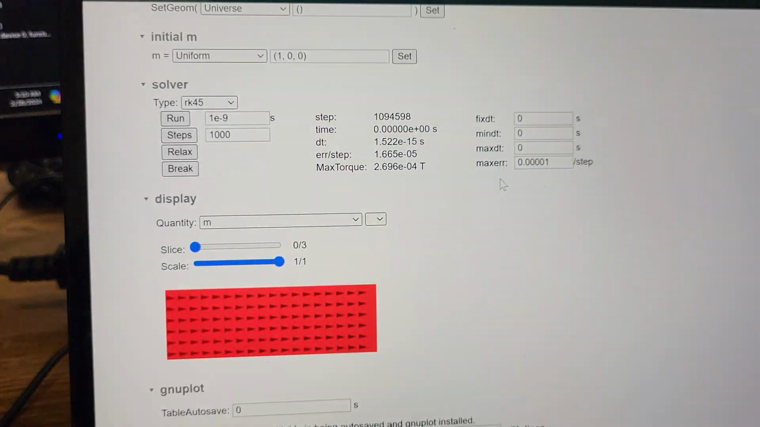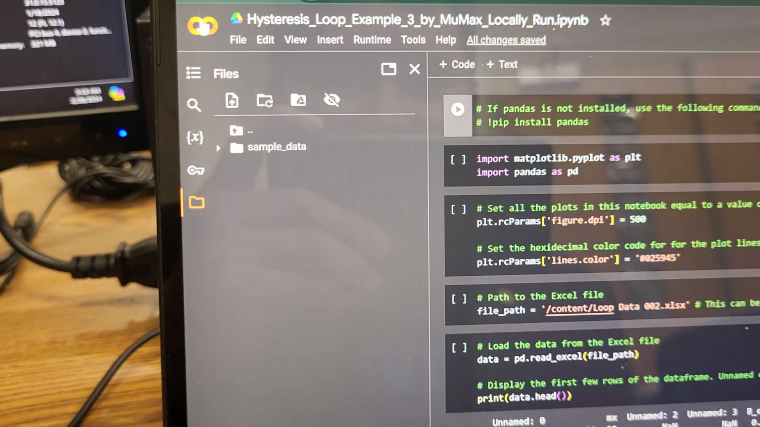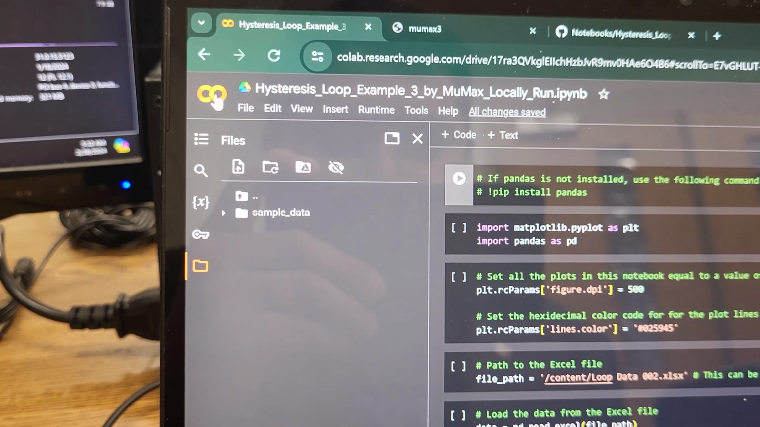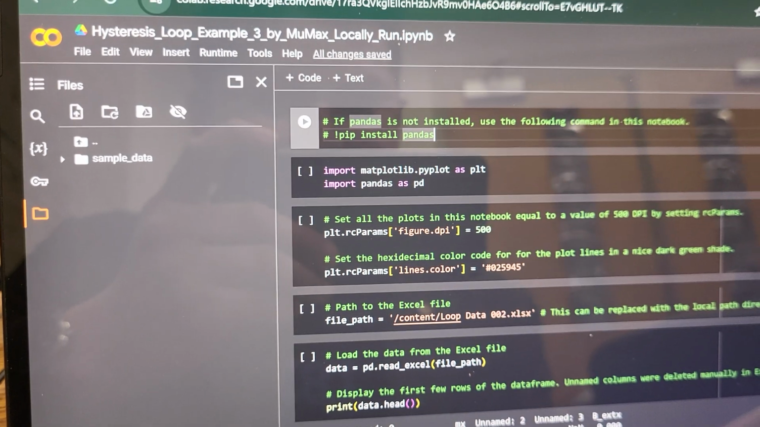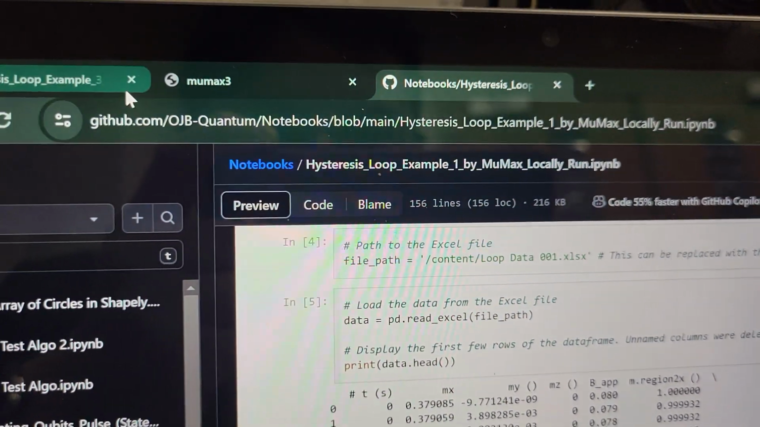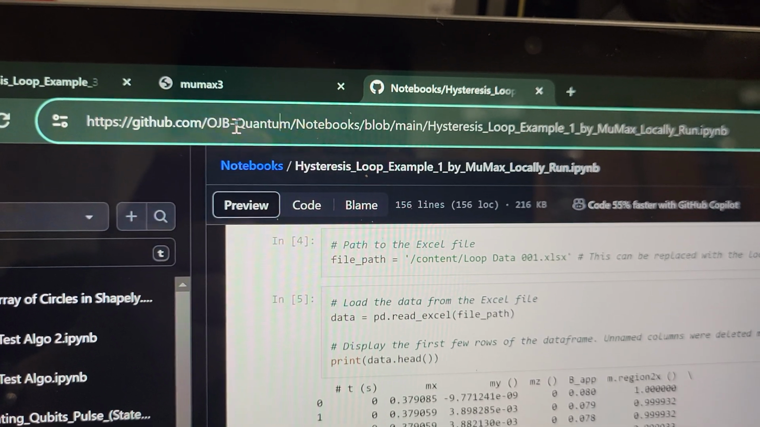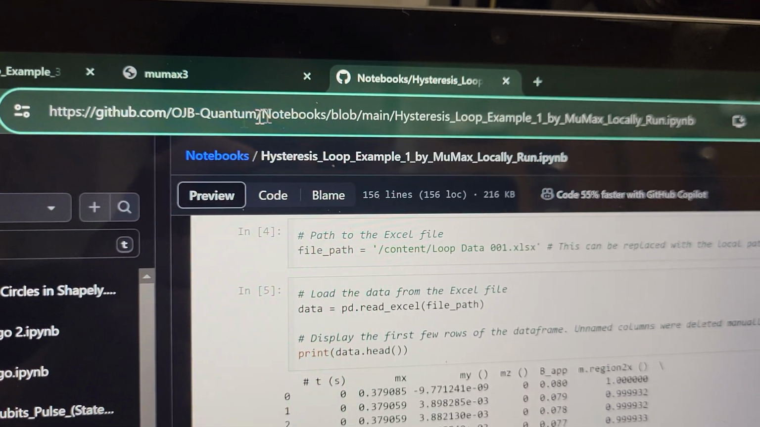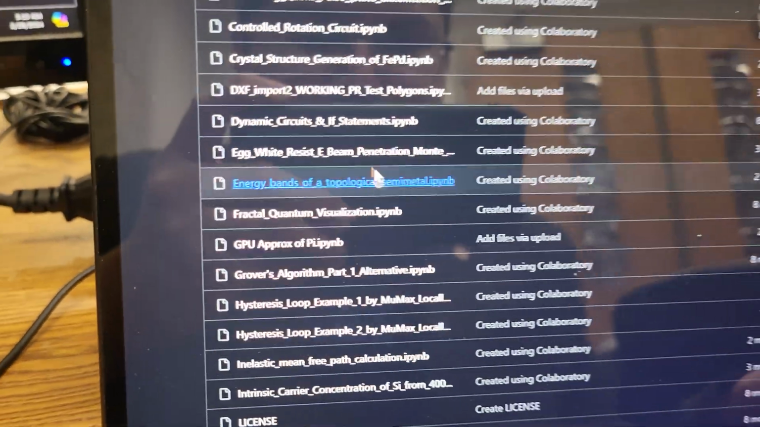Then I will come back over here and I can open a Colab notebook, or maybe Jupyter Lab or Jupyter Notebook, and then you can start to copy some of the code here. You can borrow some of my code. It's available on GitHub at OJB-quantum, or OJB-quantum-notebooks, and then it'll take you to the hysteresis. You look for the one that says hysteresis.